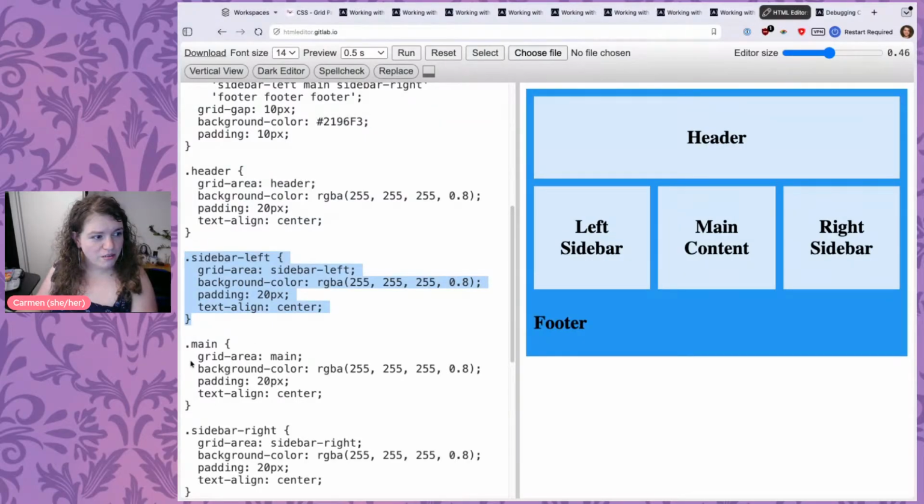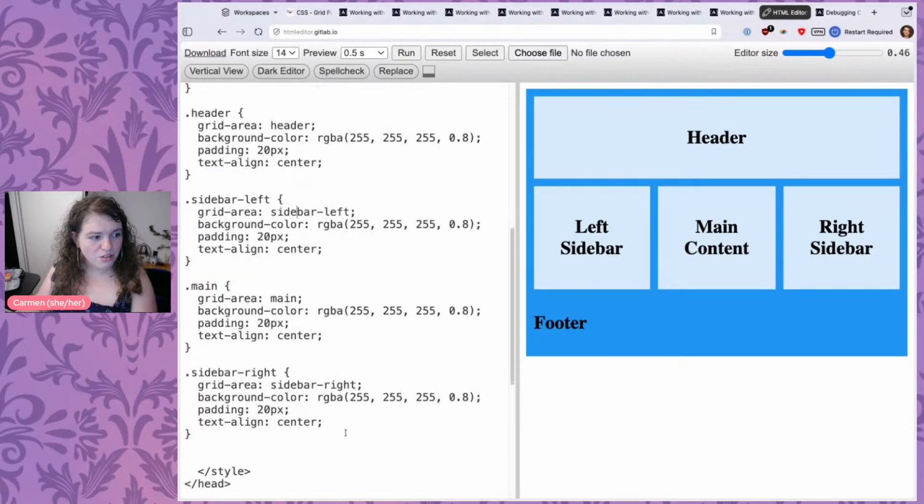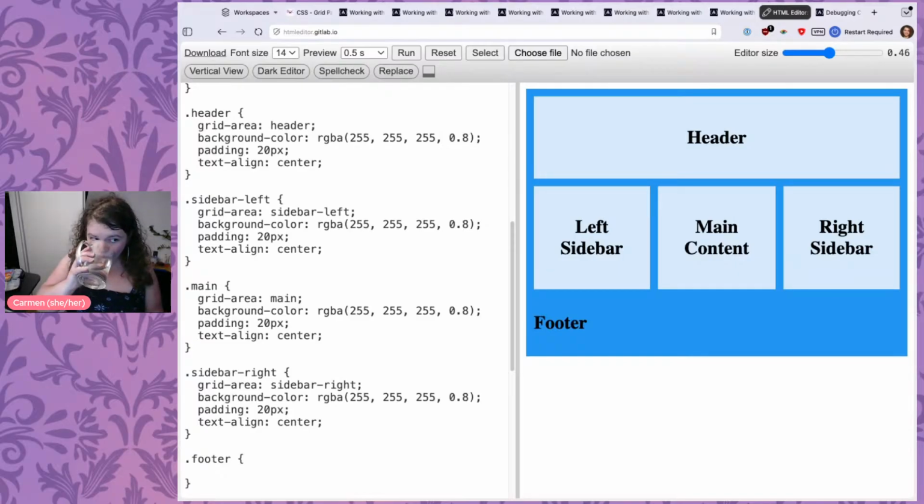Sidebar left. Grid area is set to sidebar left. Main, grid area main, sidebar right, grid area sidebar right. So boom, boom, boom. You know what I'm going to do now? I'm going to write the footer by hand based on pattern matching, which, by the way, is our number 1 skill as software developers. We recognize patterns. True story. Our grid area, we will set to footer.